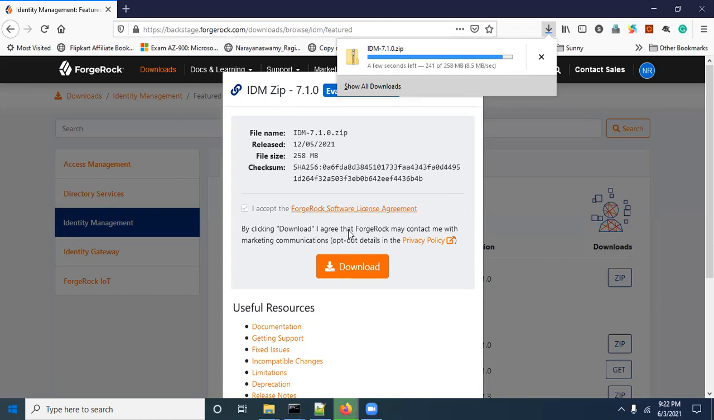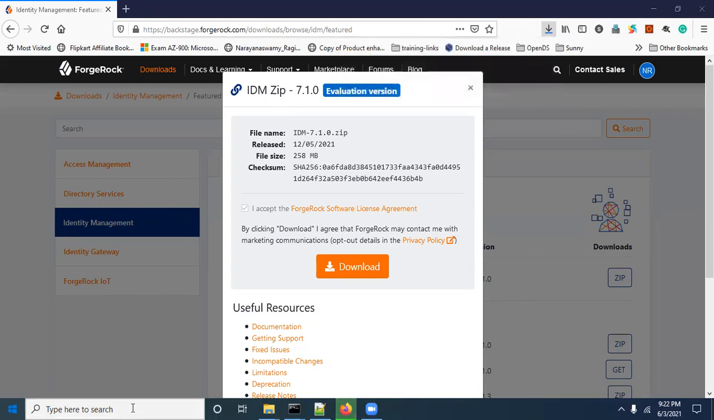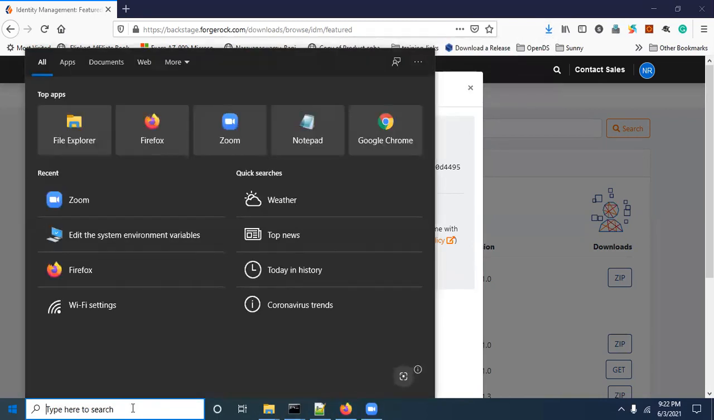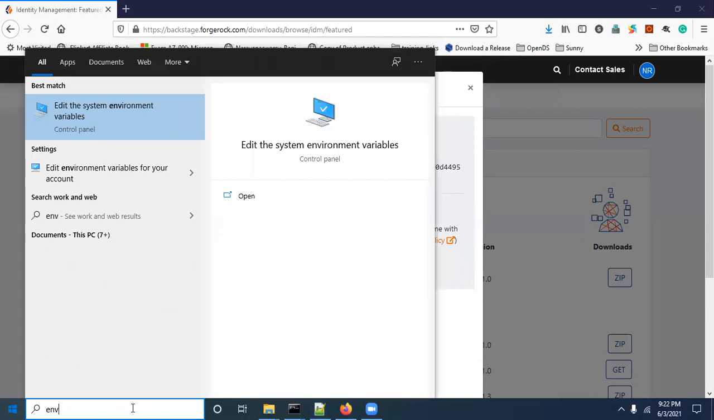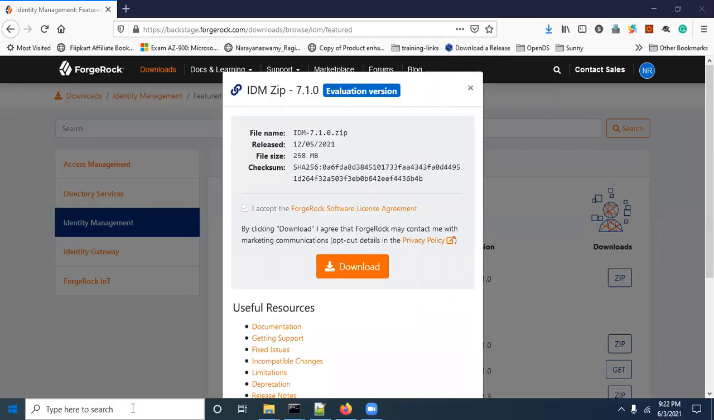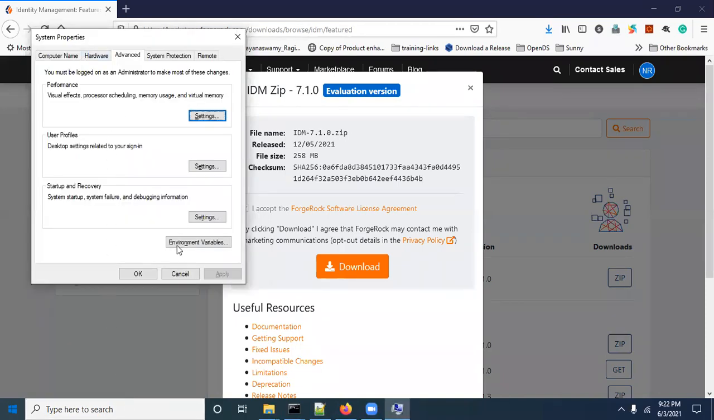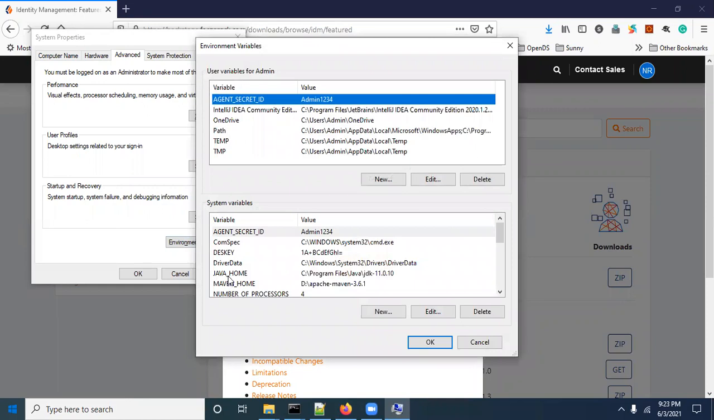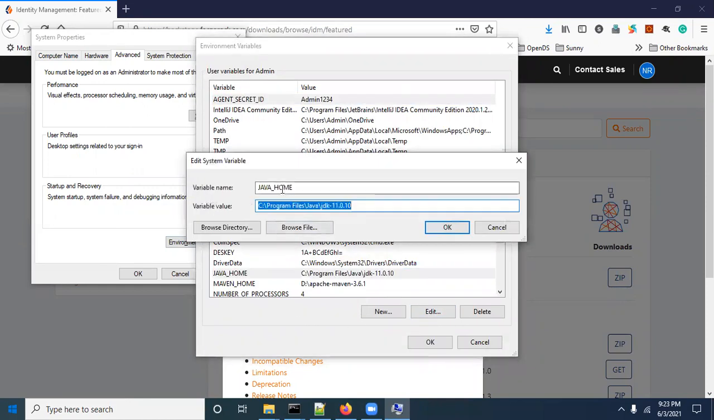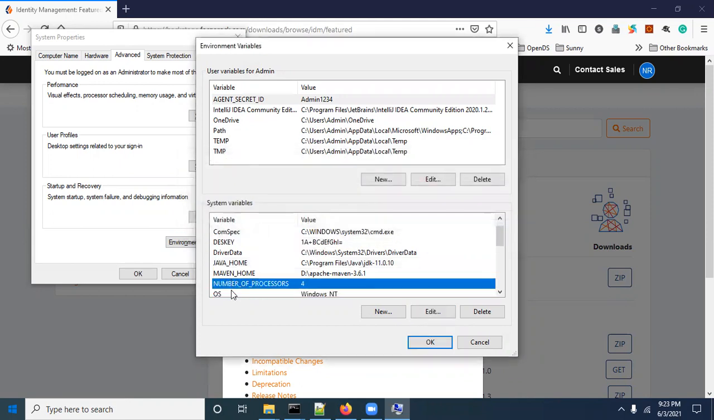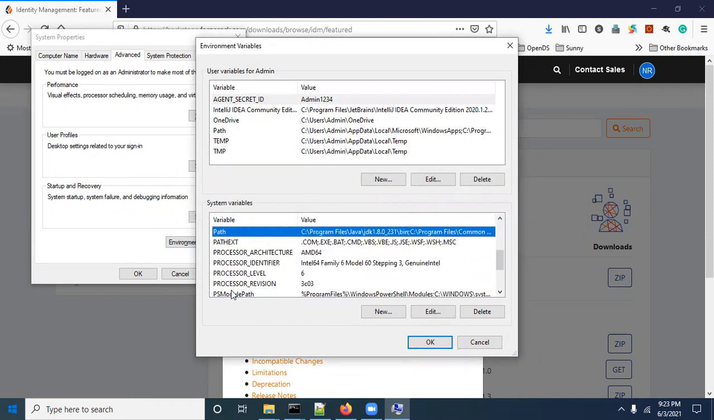Before that, after installing Java, you need to set the environment variable. I'll show you where to set the environment variables. Go to your system properties and environment variables. Here you have JAVA_HOME. I have configured the environment variable JAVA_HOME, and this is my JDK 11 installation path. Then you have to give the path up to bin in the Path variable. Go to Path and click on Edit.